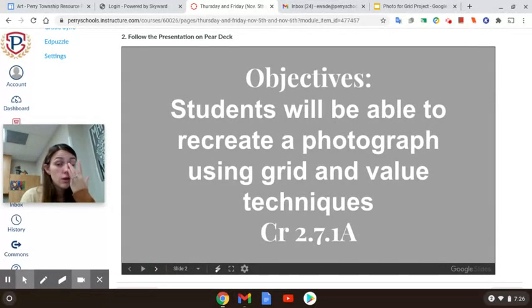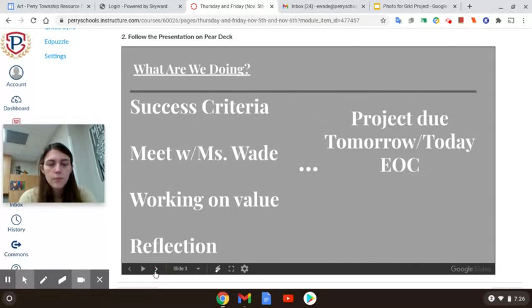Our objective today is that you are able to recreate a photograph using grid and value techniques. We're going to go over the success criteria again. You're going to meet with me. You're going to work on value, and then there's a reflection, and the project is due tomorrow or today. Today if it's Friday, tomorrow if it's Thursday.